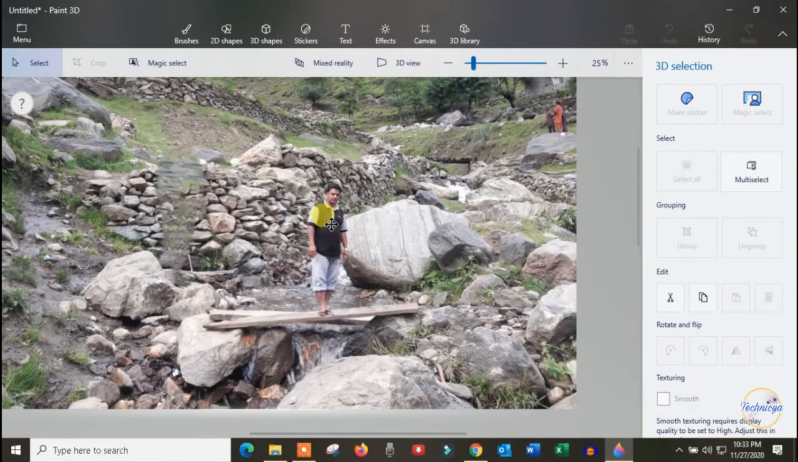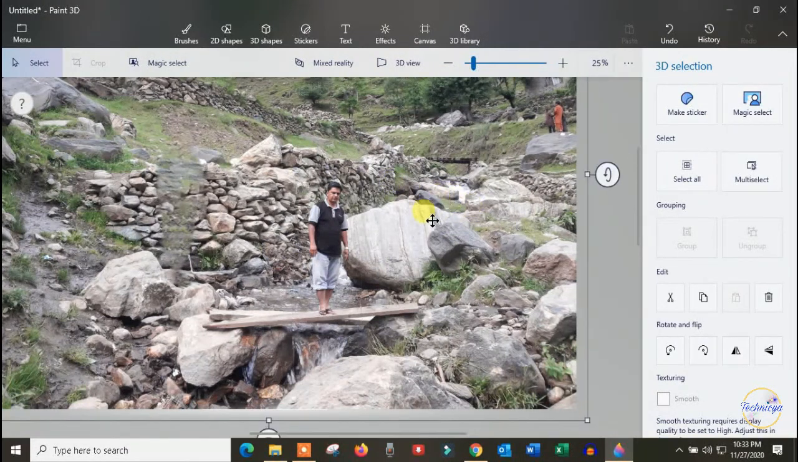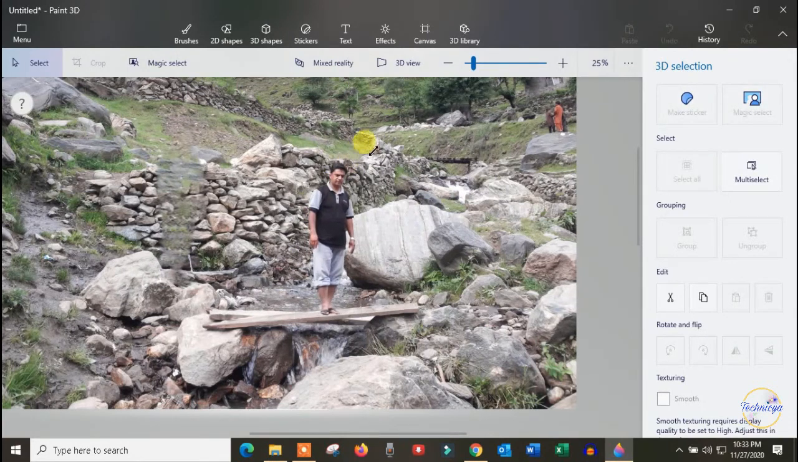In this video tutorial, I will show you how to crop an image and replace the position of that image on the same canvas or on the other one.